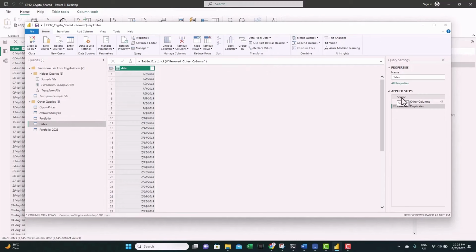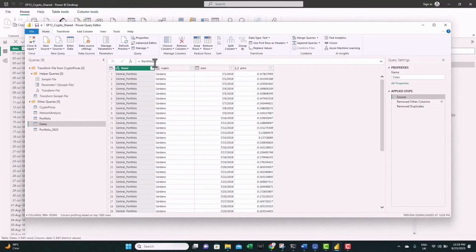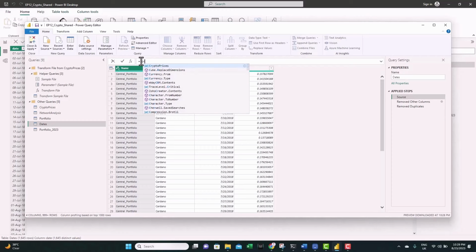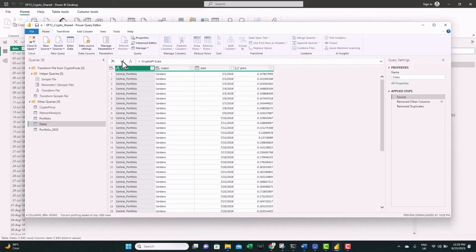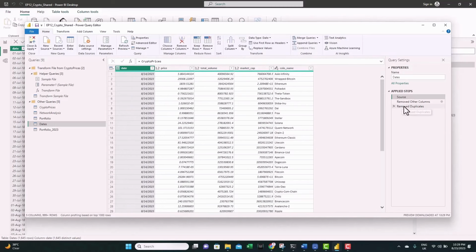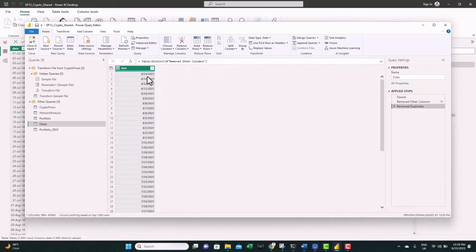The final step here, we want to update the date query. So we selected the source to be portfolio, and this is only showing up to 2022. So we want to change the source to read from the crypto prices query. So let's just update it from here directly. Crypto prices. Accept. And if we go to the final step, we can see that we have the 2023 values. And now we're ready. We just close and apply.